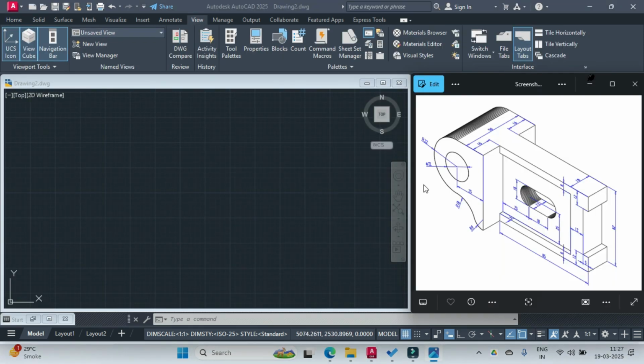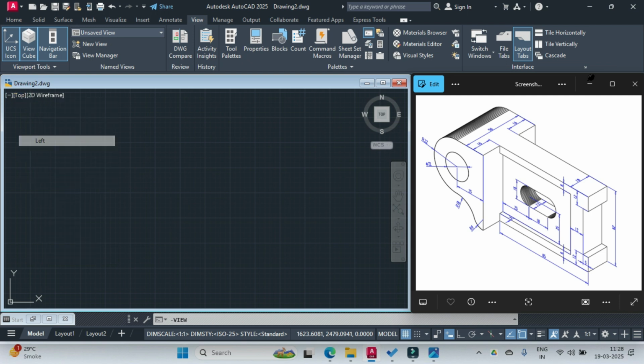So friends, the first thing which you have to remember is that the reference for this file is given in the description of this video. I would urge you to open that file and practice along with me. So we'll first begin by drawing this profile. So what I'll do is I will change the view to left view.